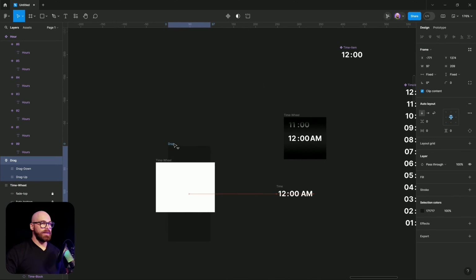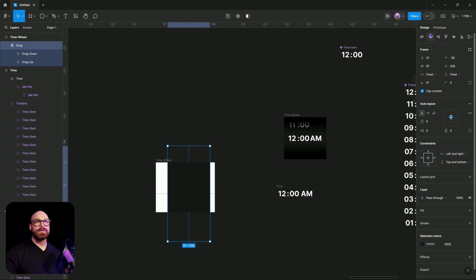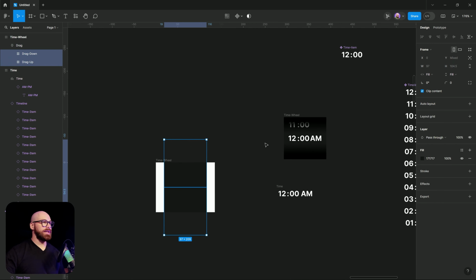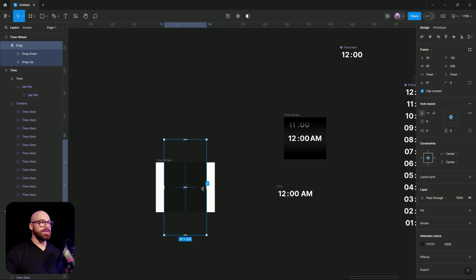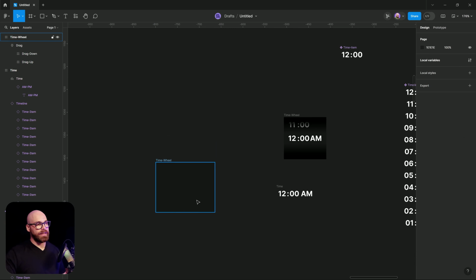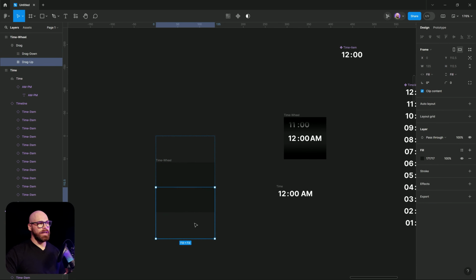So that can go in the background here. We can grab this, add that into the time wheel, and center it into the container. Because I've set it up as an auto layout, I can make those fill, which is fantastic. I can drag this from left to right, and make sure it expands over the container, so that if I click on this bottom section and pull up, then it's like that.